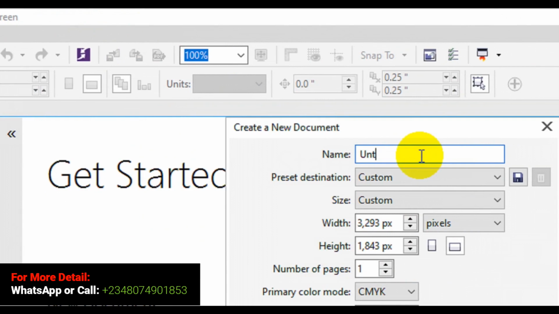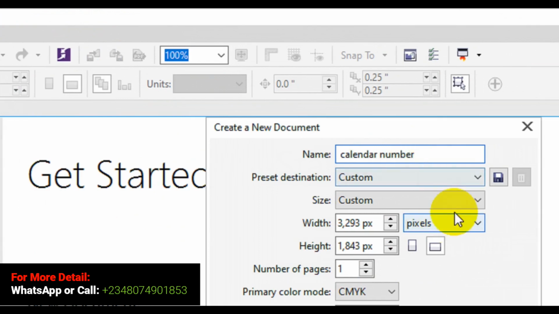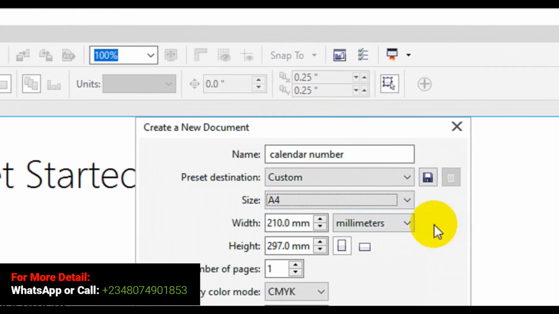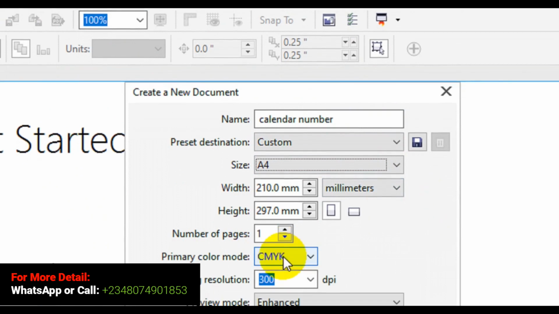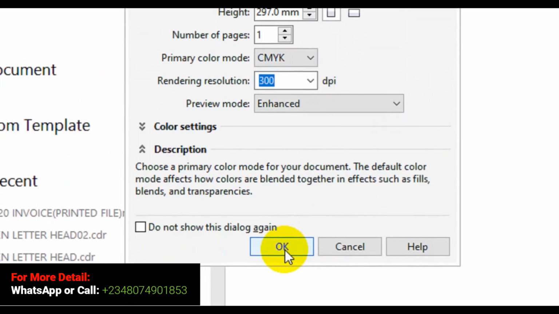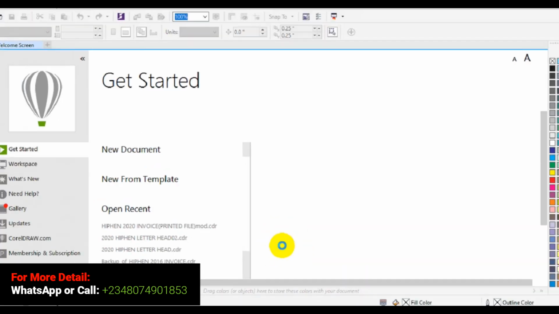The title of my design can be calendar number. Okay, so I'll come to the size here. I can just make use of A4 size. All right, so I make sure that the color is CMYK because calendar design is print work, so we need to consider that. Then finally I'll click on OK.